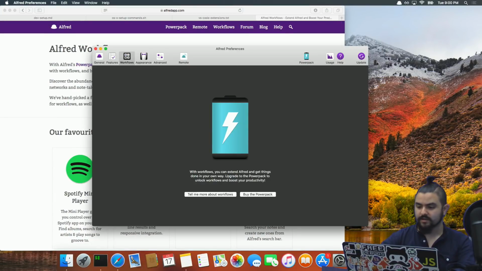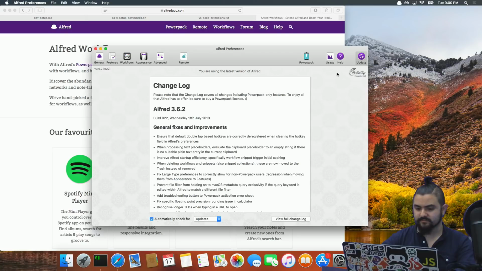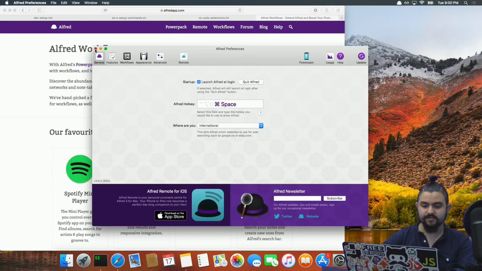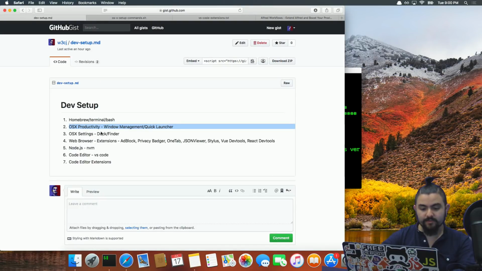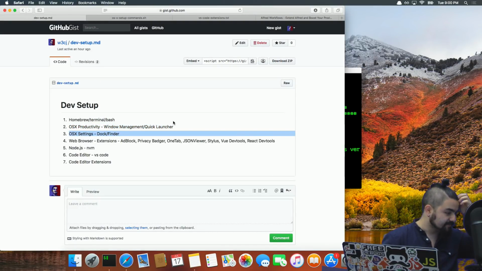Cool. Is this not the latest version? Yeah, I am using the latest version. Cool. So we got that set up. Now, OSX settings for dock and Finder.